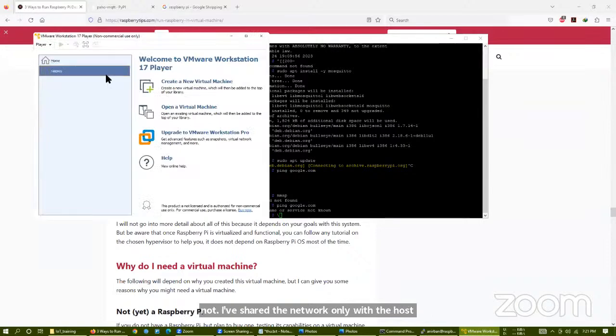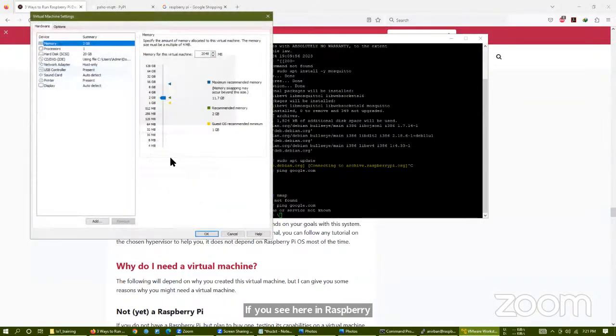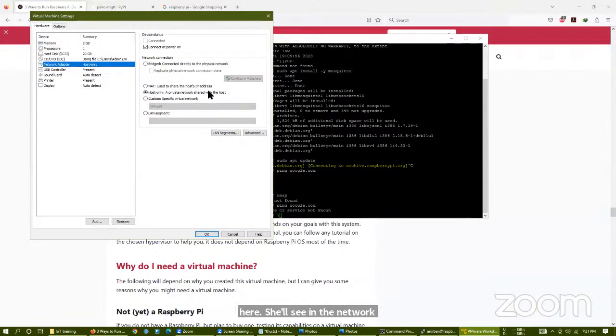If you see here in Raspberry Pi, in the settings under the network adapter, we have only a private network, so it will not share the host IP address. It should replicate the physical network status. Bridge connects directly to the physical network. Okay, let's do this and see what happens.